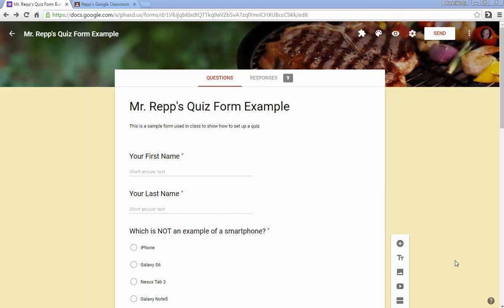Today we're going to look at Google Forms, and we're going to create a quiz that will automatically grade itself. That's right, it's a brand new feature of Google Forms, the self-grading quizzes feature that I'm going to take you through step by step. So here's what we have to do to get this set up.